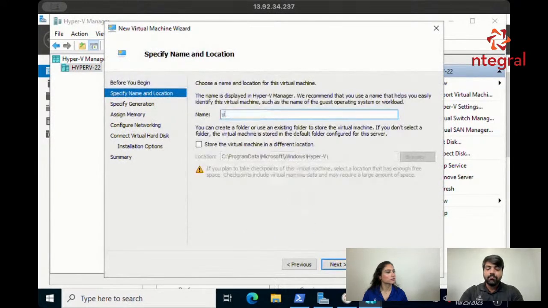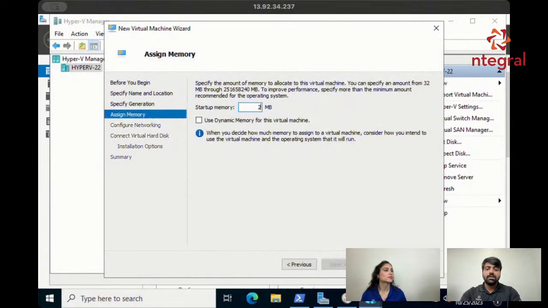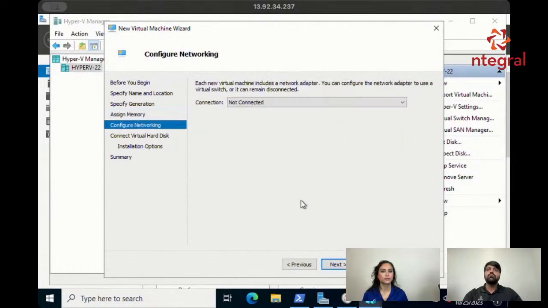Let's say I'll name this VM UB22. I'll select the generation. In the startup memory, I'm giving it 2048. As I've assigned 8 cores and 32 GB, I can allocate my memory according to that. So it actually depends on your use cases.